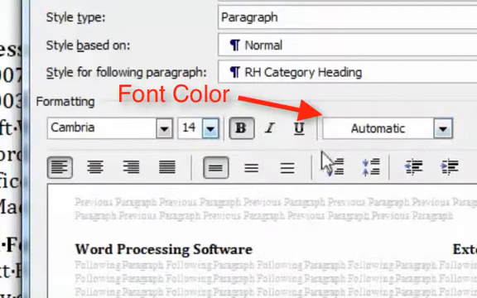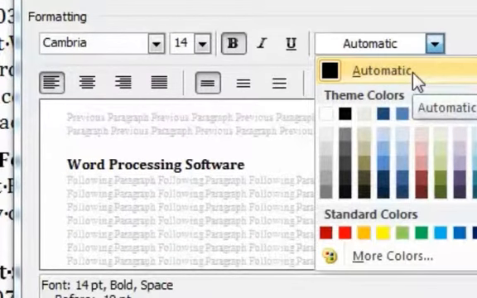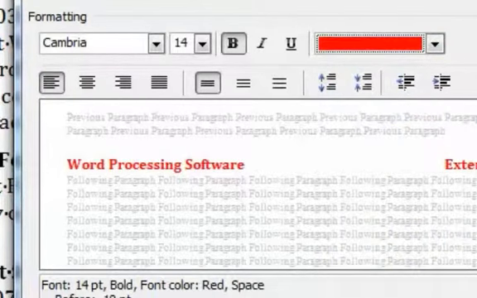So if you're wondering, what does it say font color? Because this doesn't look like font color. It just says automatic. But automatic is actually just black. So I'm going to change it from automatic to red. And that'll make the font red.